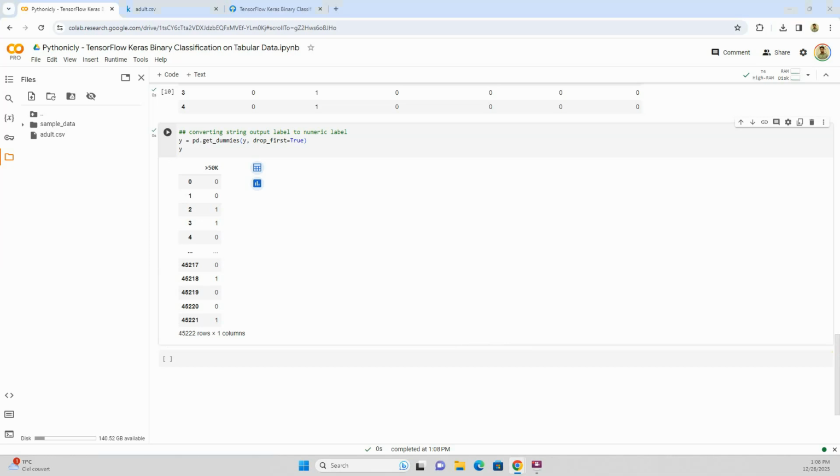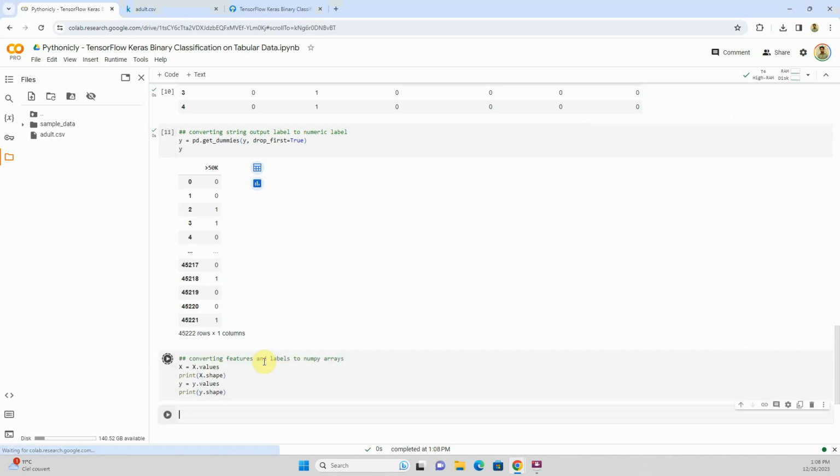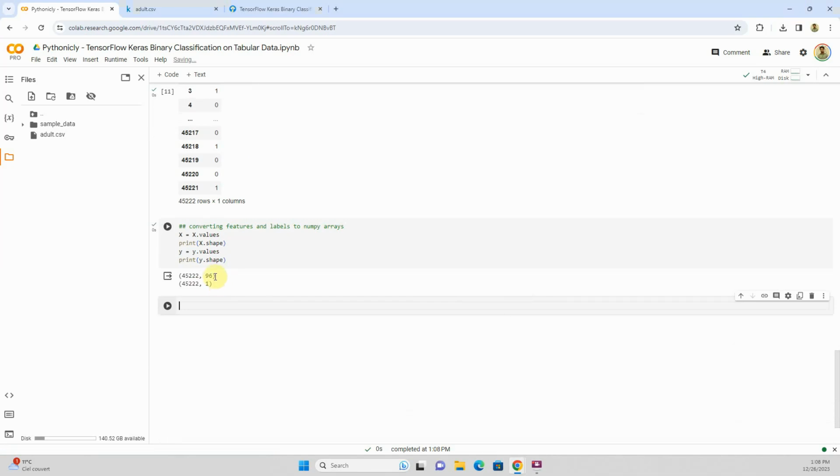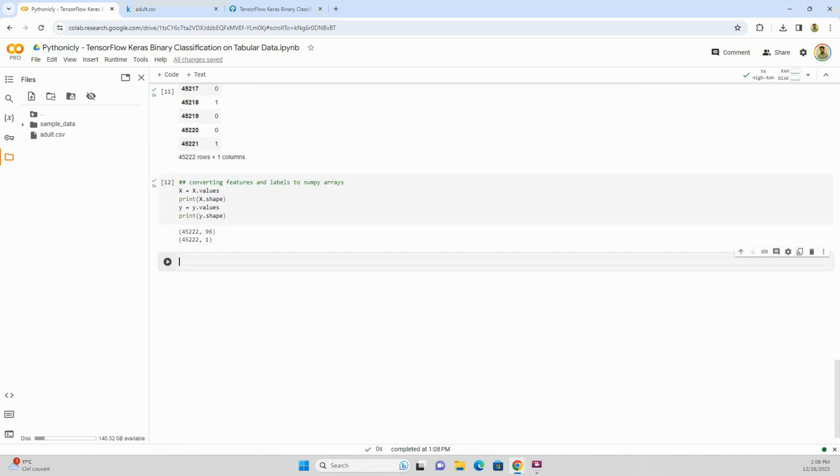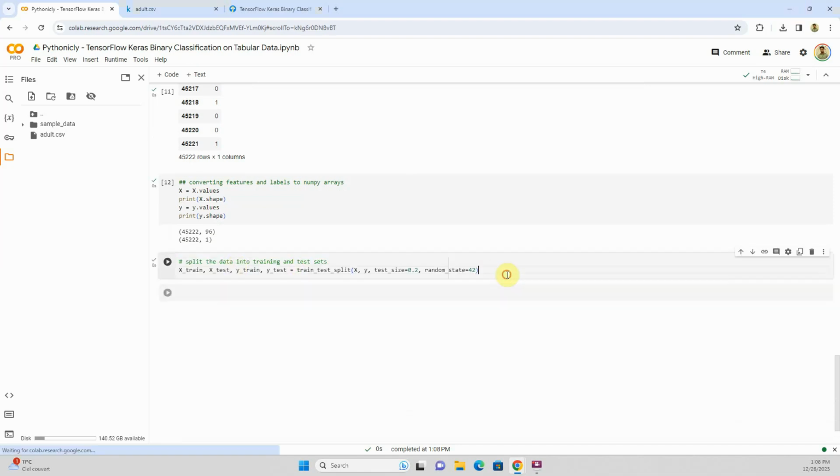Let's now again print the shapes of our features and label. So we have 96 features and one output label, which can be 0 or 1. Next we will divide our dataset into training and test set. This script does that. We will divide our dataset into 80% training set and 20% test set.